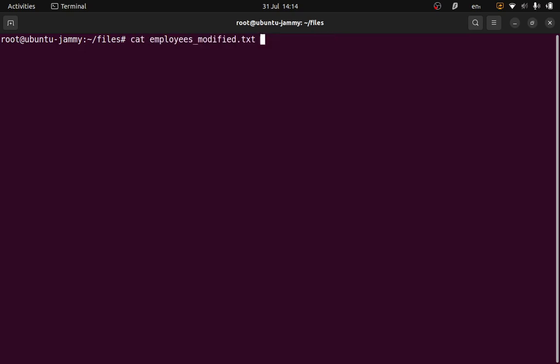What if we wanted to use sed to search and replace finance with accounting, but we didn't want to redirect the output to a new file? We wanted to have it actually modify this employees.txt file. Well, then we can use an option called -i, and that will make the changes in place.